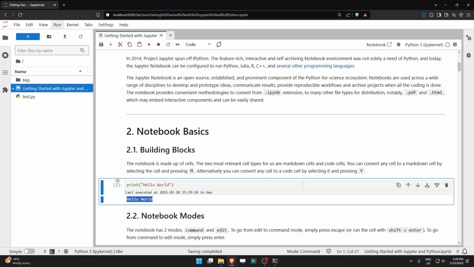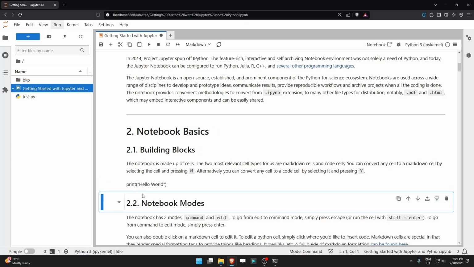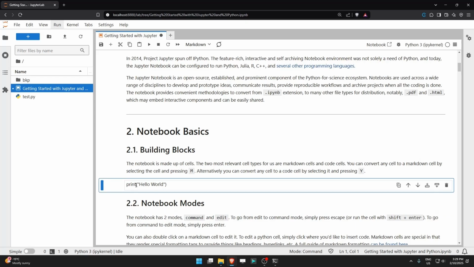I can convert the cell to markdown by pressing M, and if I run that cell now, I don't get any output because that's not interpreted or run as Python code. So let's go back to Python code by pressing Y.